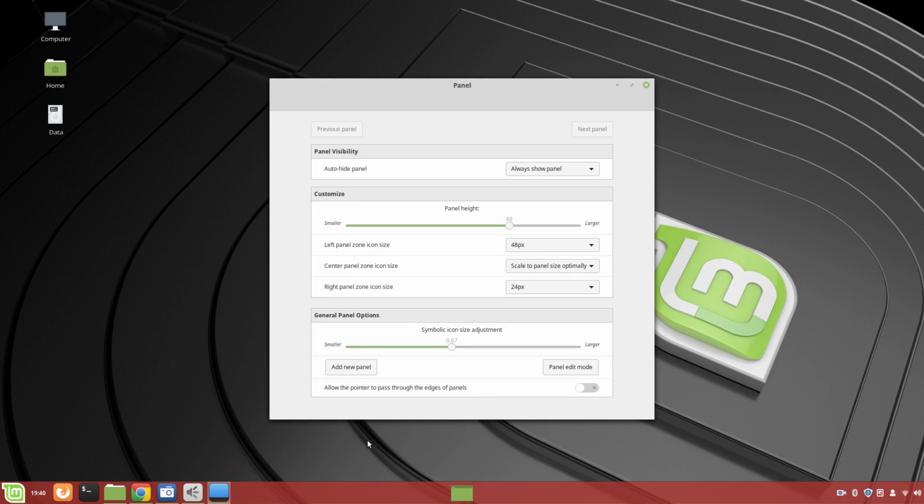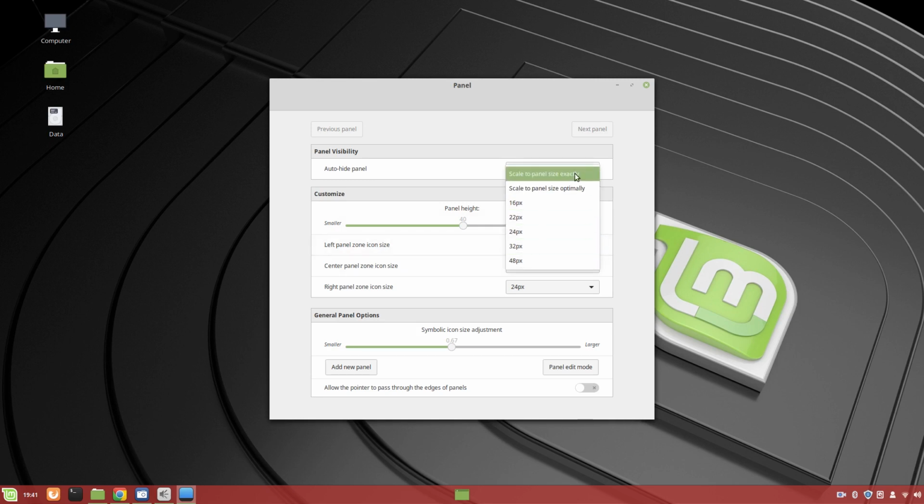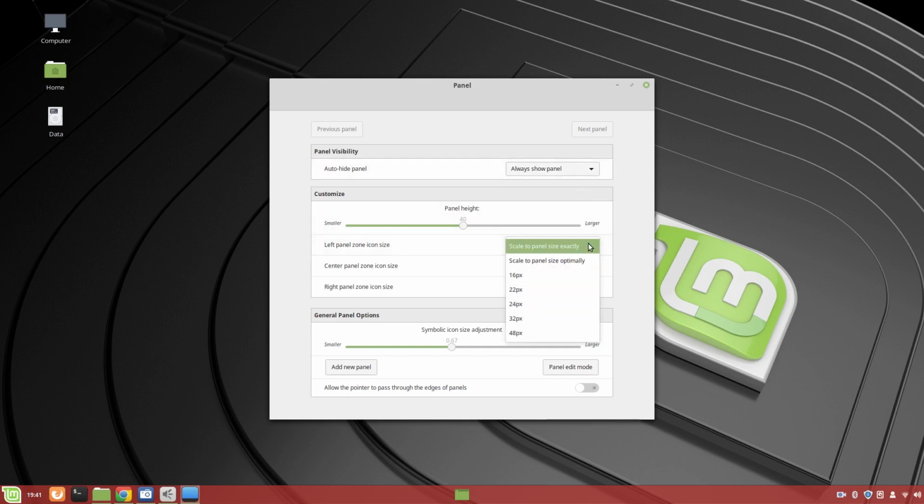So we can make that, but the center one, we can make that say 32, 24. So you can adjust all of these to suit whatever you like. So if we take that down to 32 and we drop this back down to 40, but what we can do, you can scale to panel size exactly. You can do that, and you can also scale to panel size optimally, and we can do that with the center one. And the right panel ones, I think I read that it's only 24. Let's have a look at that.